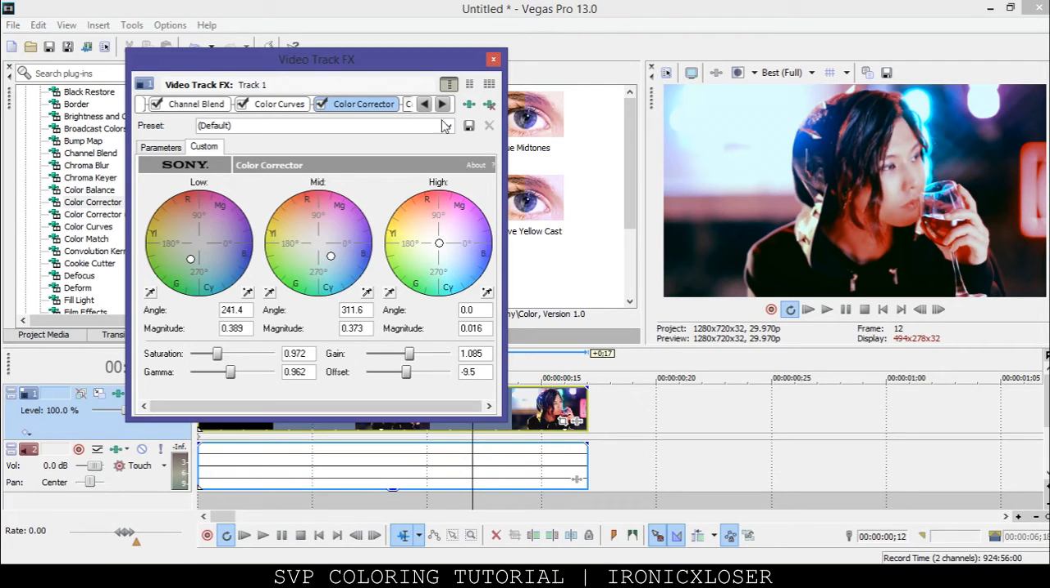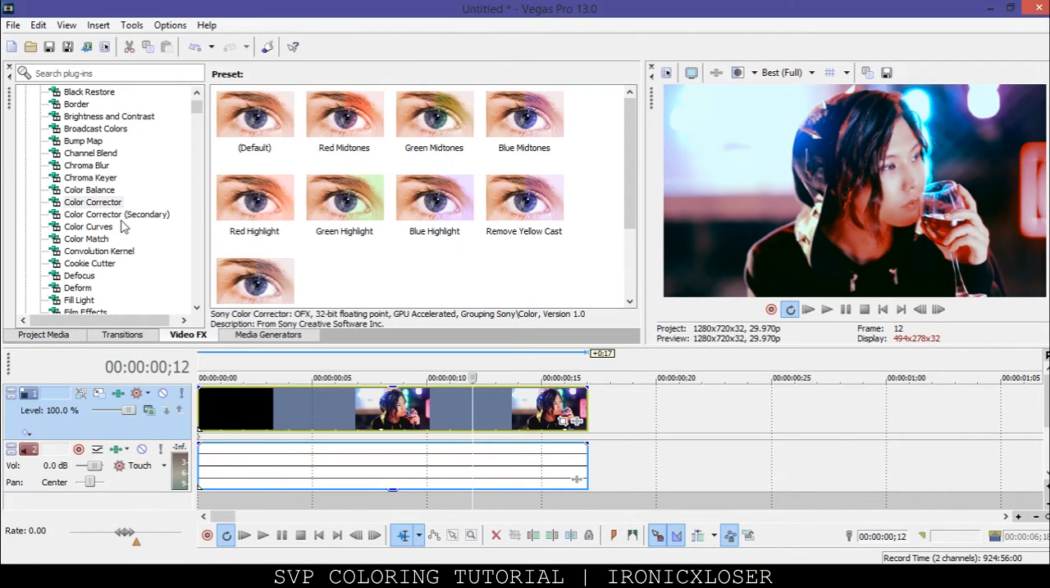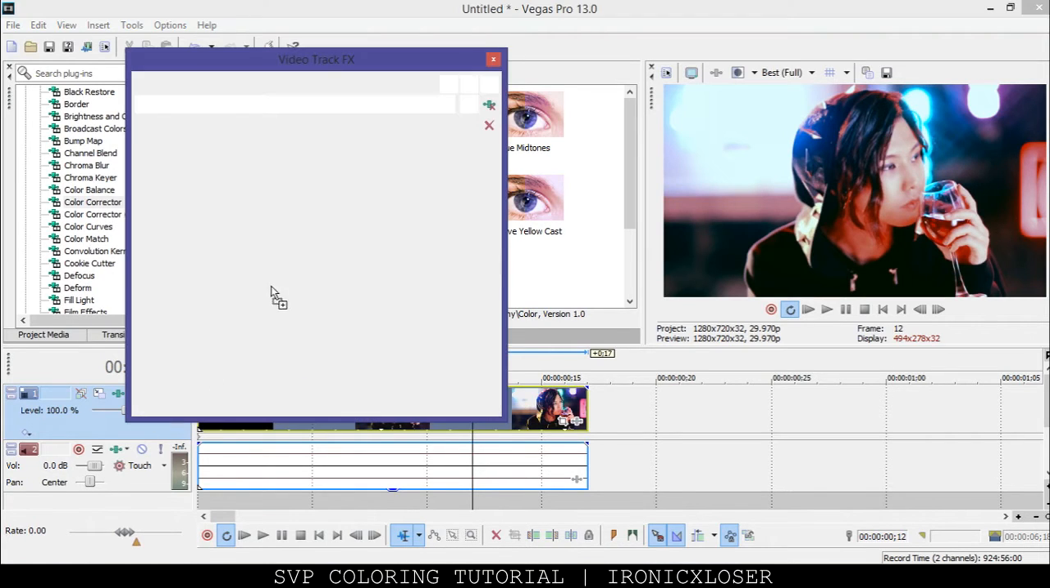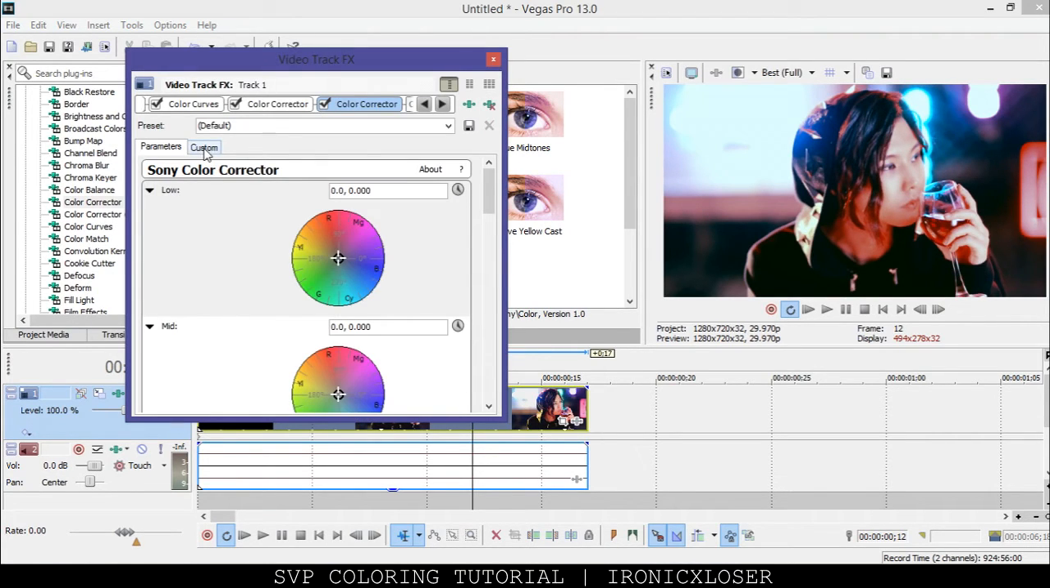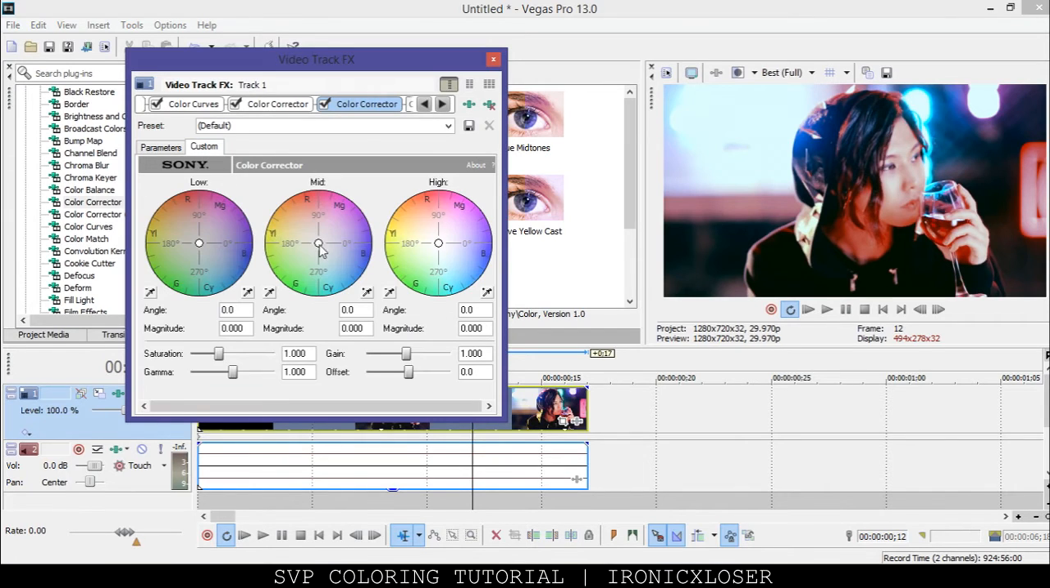not too much there. You can exit out, and then you can add as many color correctors as you want. If you want to adjust something else a little more different, you can just make a little bit more red here, maybe throw in a different color here, so maybe some greens here.